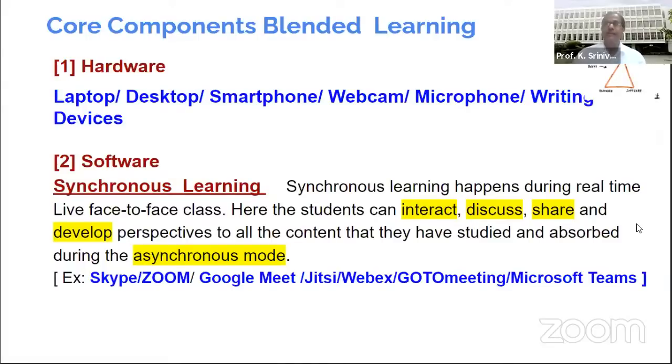And the second point is about the software. Because I am talking about how these two things need to be blended, there are two important learning platforms available. One is about synchronous learning.